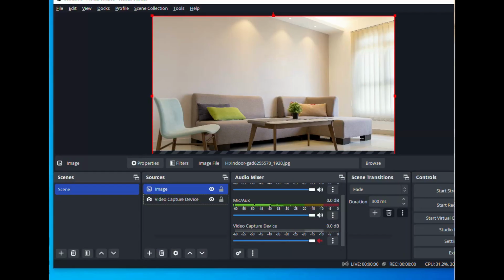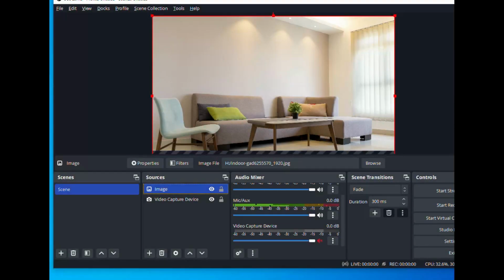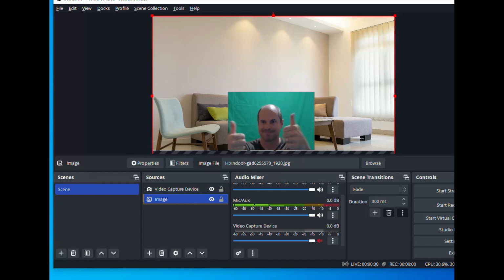And if you have a green screen, you can watch this video on how to blend into the background. But let's finish this video first. So you'll notice after we added the image, I disappeared. It's because the layers need to be in a certain order. So let's do that. Slide the image source down and celebrate.